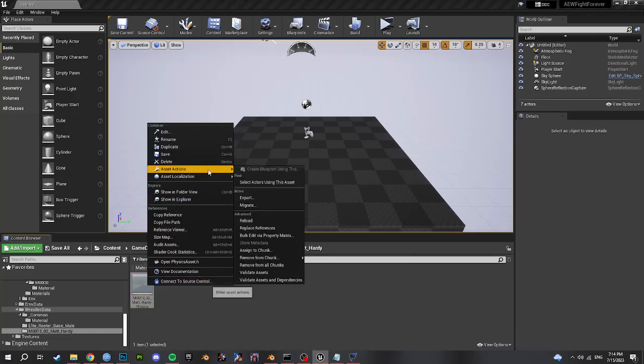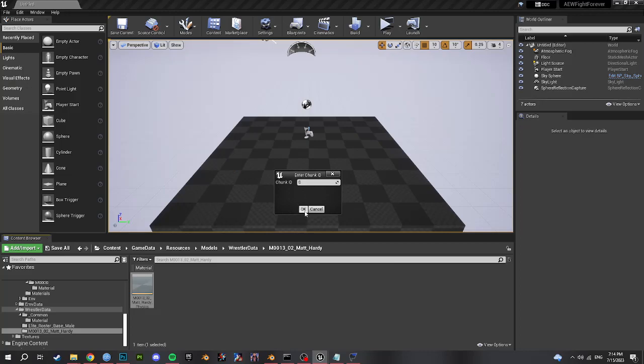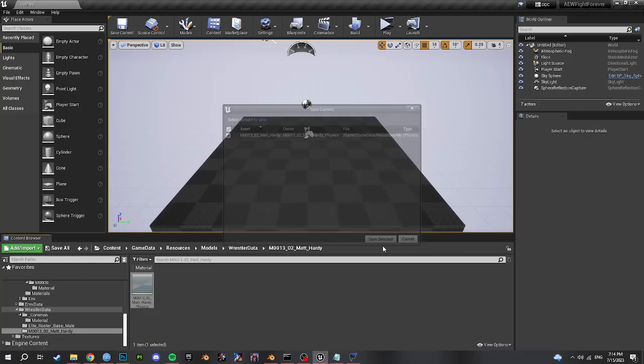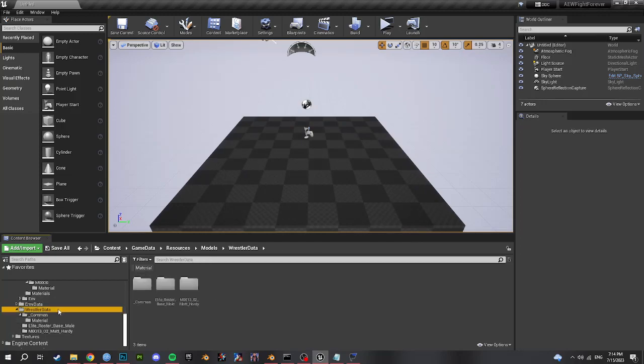So we're going to right click, pack chunk, make sure that's in zero because we do not want it in our mod. Okay, now we can get started on making the cloth.